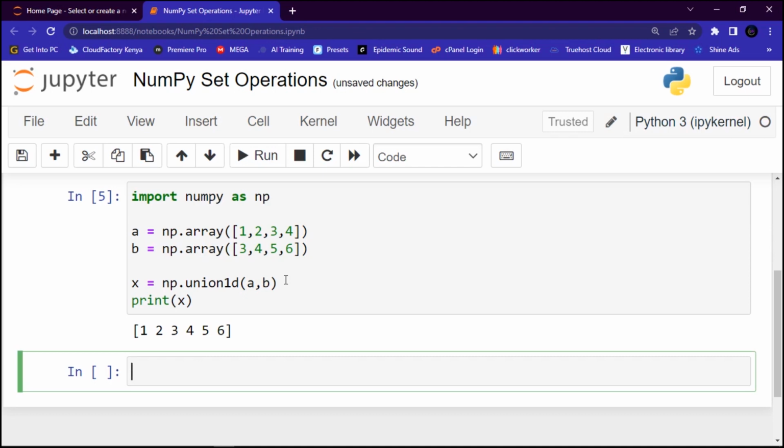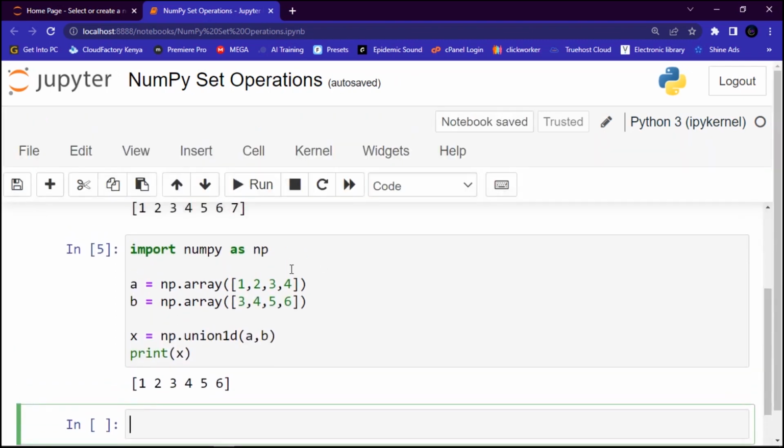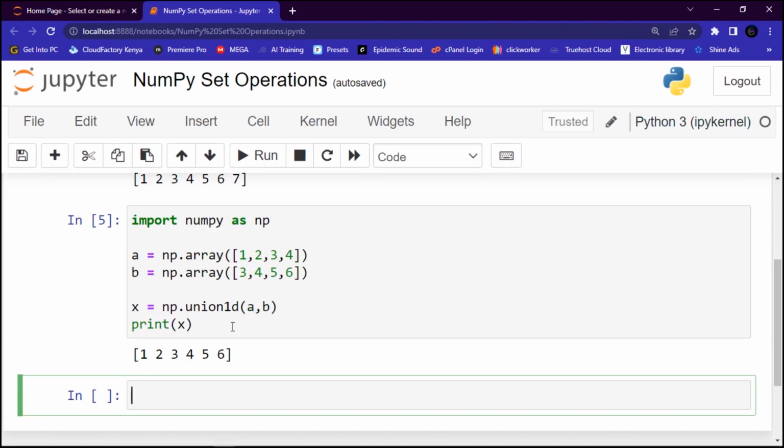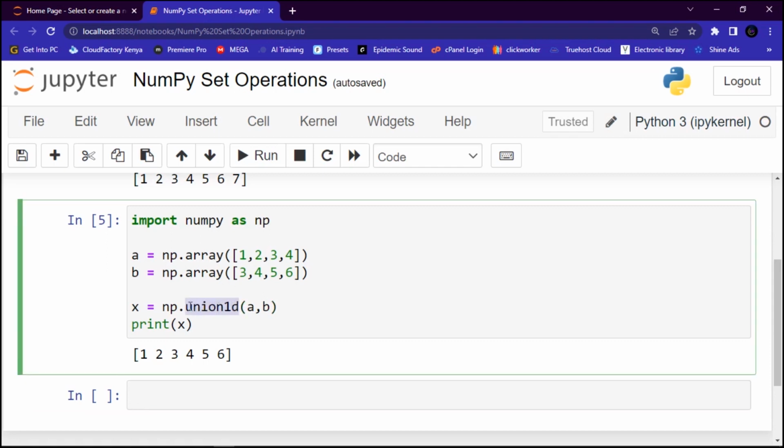Now let's discuss how to find the intersection. Now guys, to find only the values that are present in both arrays, we use the intersect1d method. So here there is no need for me to repeat again. Let me just change the values here. I'm gonna change it to intersect1d, and then here I'm gonna pass a and b.